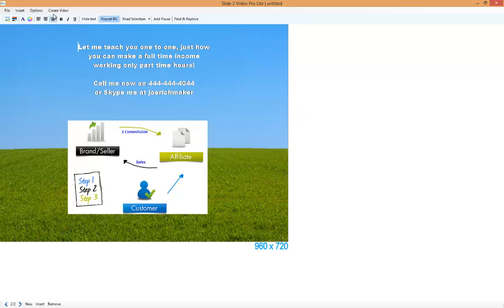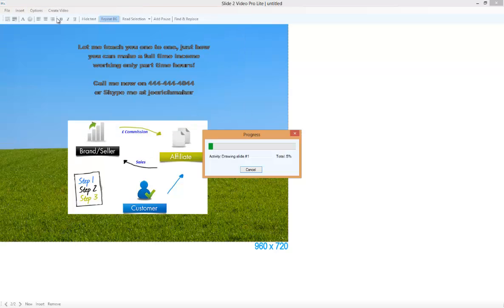And that's it. Let's create the video in Flash Video format. We gave the file a name, and the software is now creating the video. It's drawing the slides. Then it will start to code the soundtrack, merge the soundtracks, and finally it will output the video, and we'll be able to see the result in a few seconds.